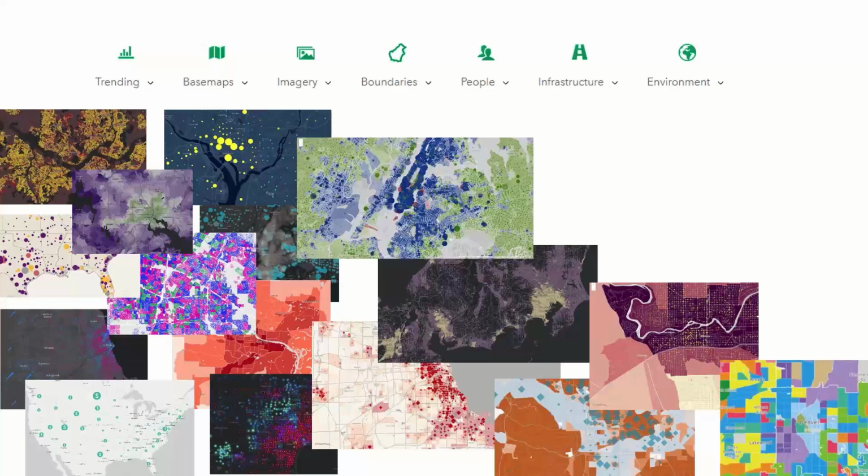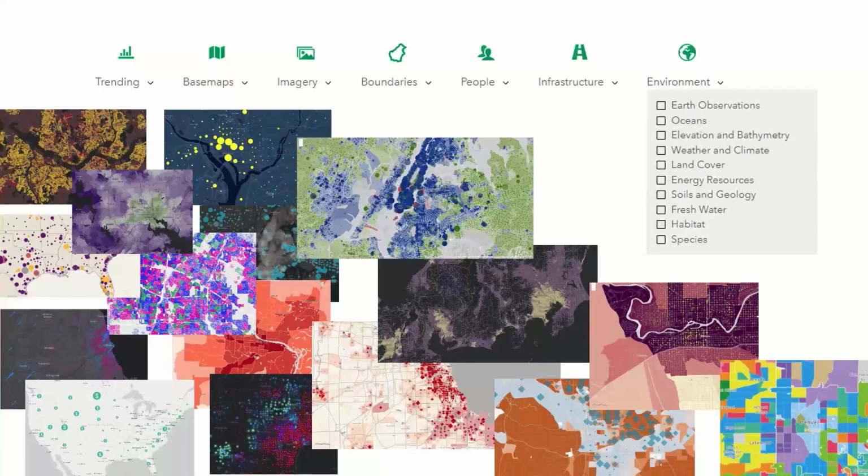Boundaries, like county boundaries, census tracts, city boundaries, or other things to help you map and analyze your areas of interest. People, which helps you learn more about the population and housing around you or different socioeconomic factors. Infrastructure, to better understand things like transportation networks, utilities, or businesses in an area. Or finally, environment, to help us learn more about the natural world, like the elevation, geology, weather, or other natural phenomena around us. There are also subcategories to help you dive deeper into the available content and find what you need for your GIS workflows.